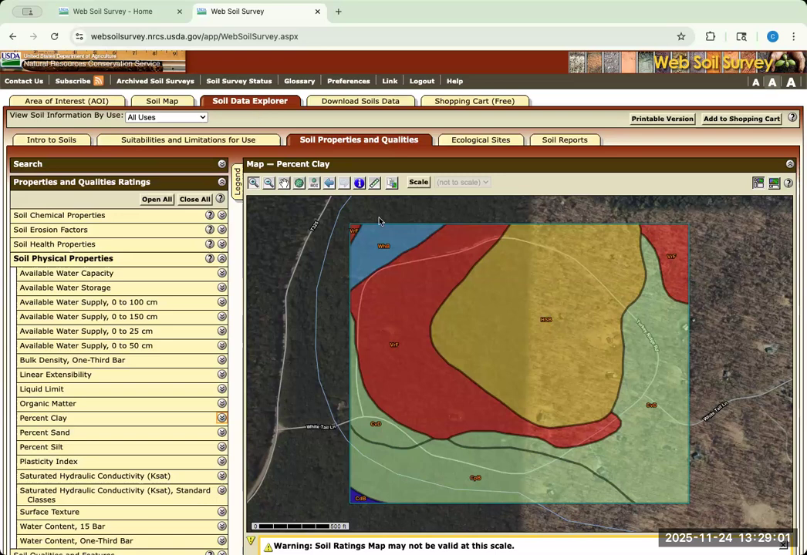All right, have fun extracting some soil data, and I look forward to reading about the soil type in your location of interest.